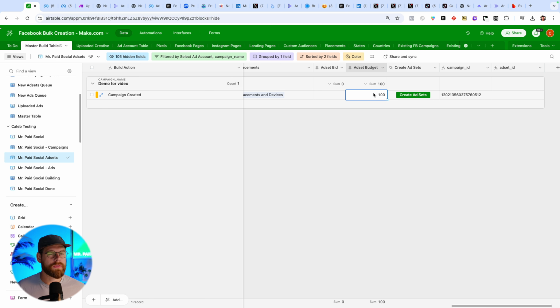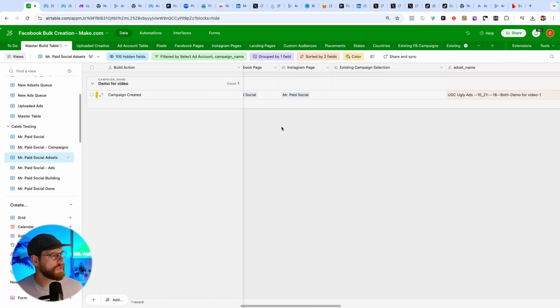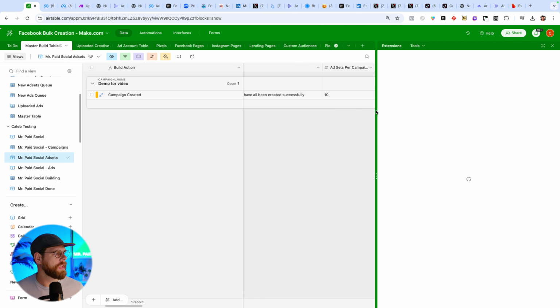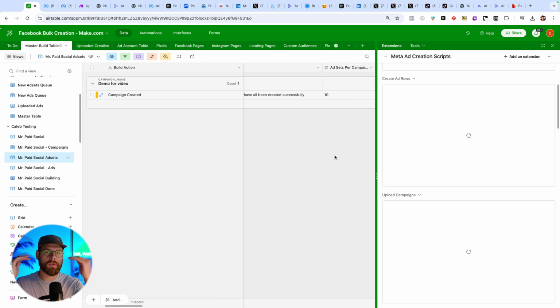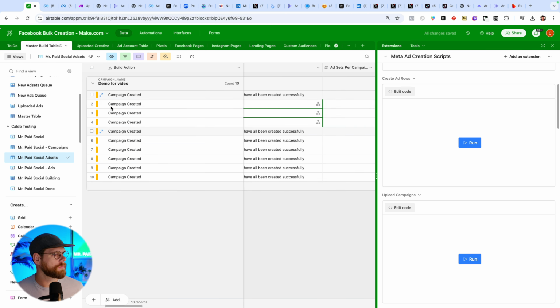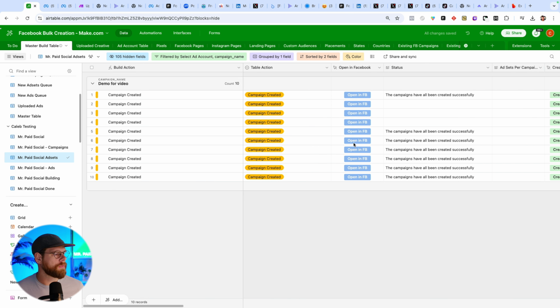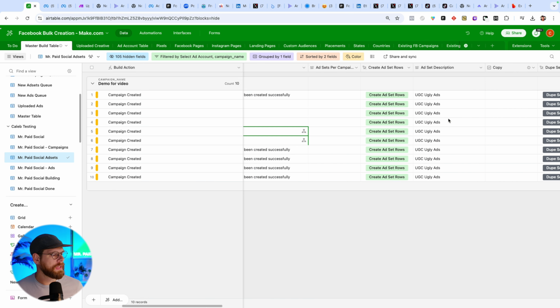You can set that to whatever your normal starting ad set budget typically looks like. And then we'll go back and say, okay, we've got 10 ad sets per campaign. Click this button. It's going to duplicate each row 10 times to give us 10 total ad set rows. So like that, you can see now we've got 10 ad set rows. We already went through and confirmed that the settings are all accurate.